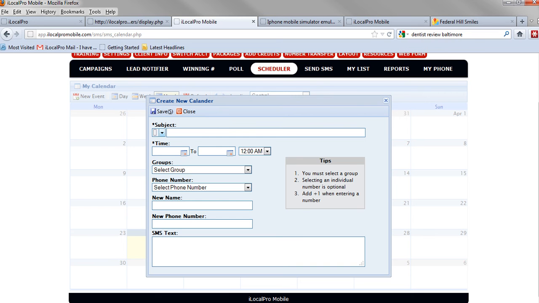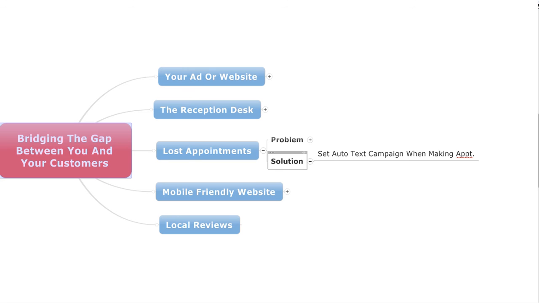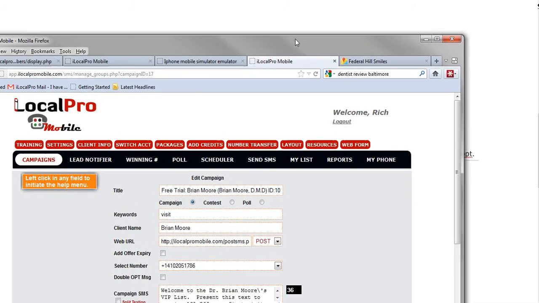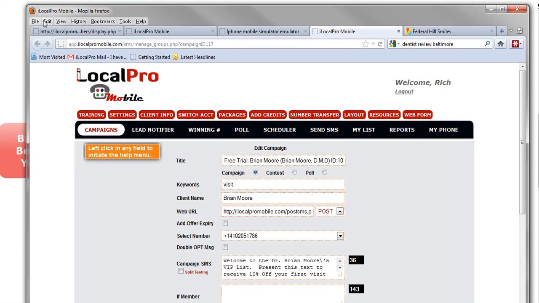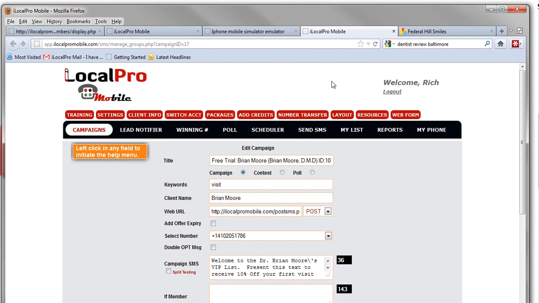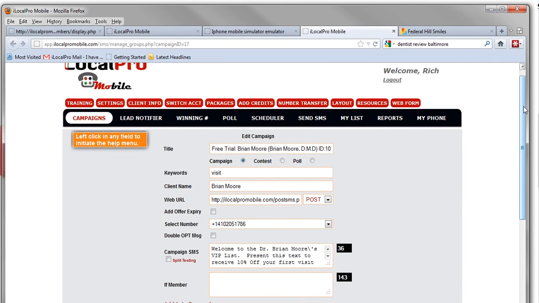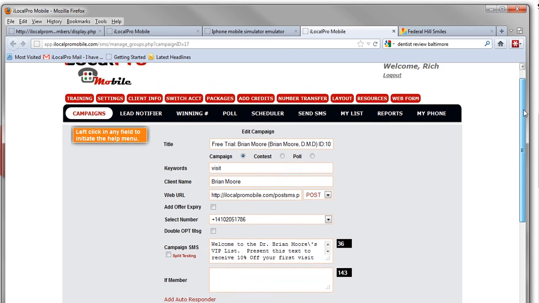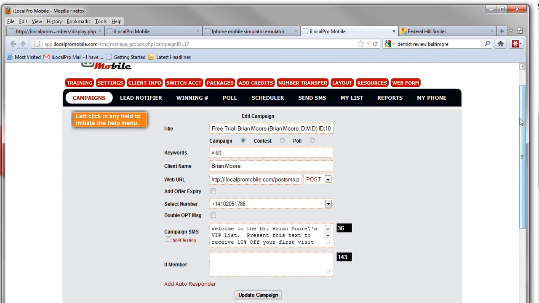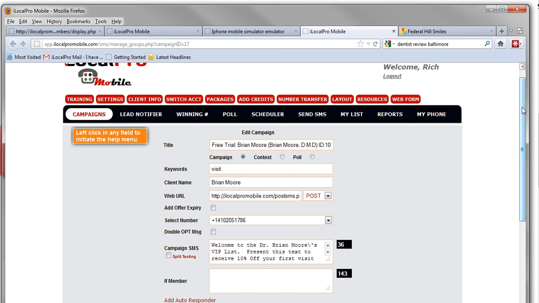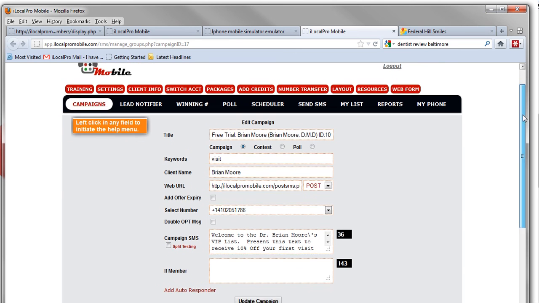Okay, so I said I would show you a little later how you can use your text messaging list of VIP members to increase business. So here we have your campaign access, and you can just come right in here, or if you don't want to bother with the platform, just issue a support ticket and we'll do it for you.